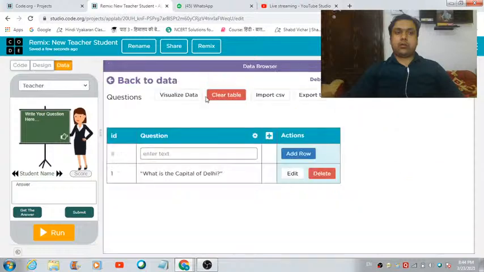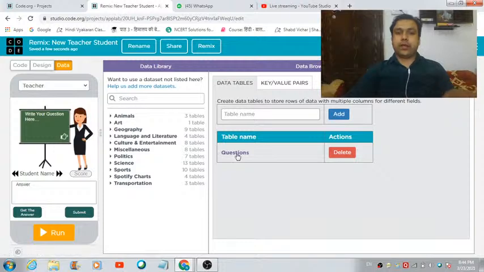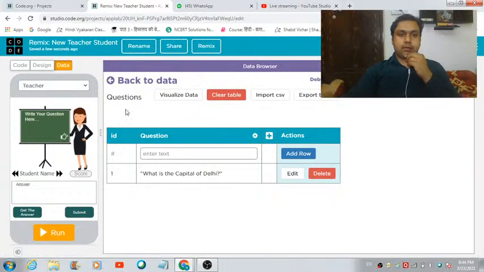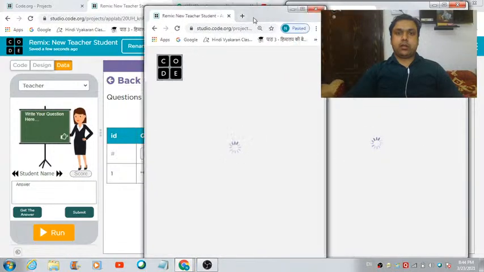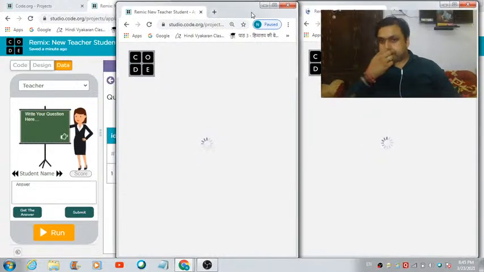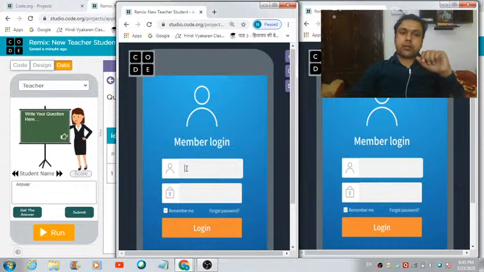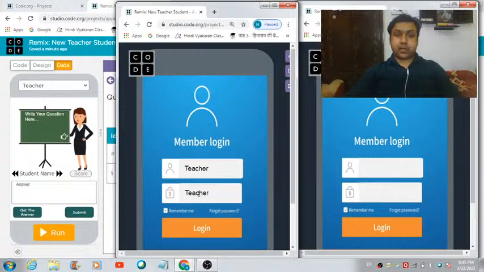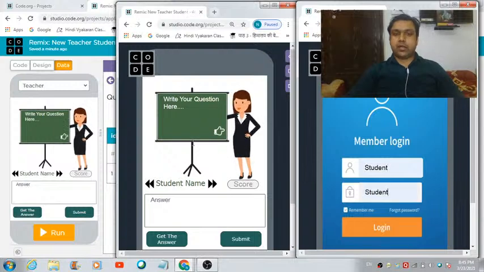At present on this data browser which is connected to this app, only this table named questions is there. And we have this question inside this table which is saying what is the capital of Delhi. That is the only thing we have got on the data browser right now. Okay, so it is taking a little bit of time. Fine. Now let's enter teacher over here and teacher in this field too. Okay. So we are done with accessing the teacher's app on this app.